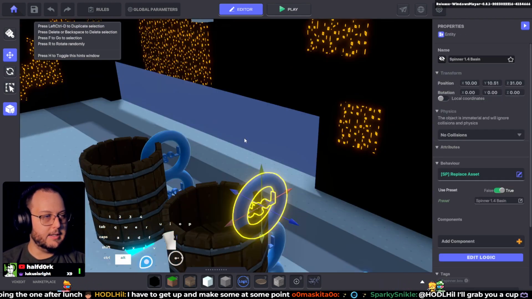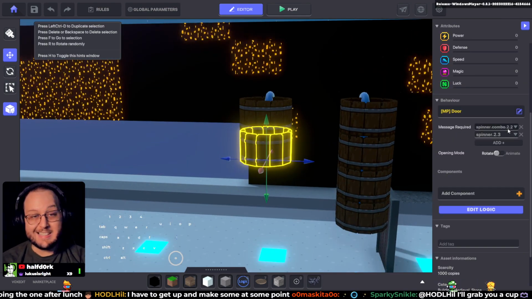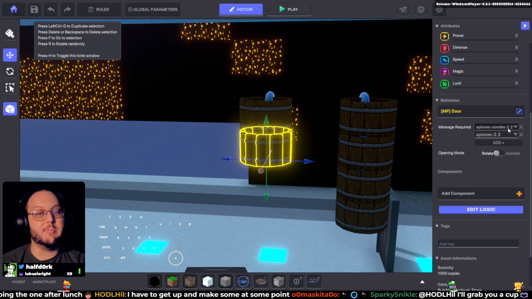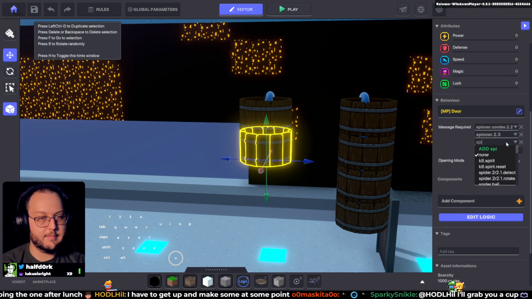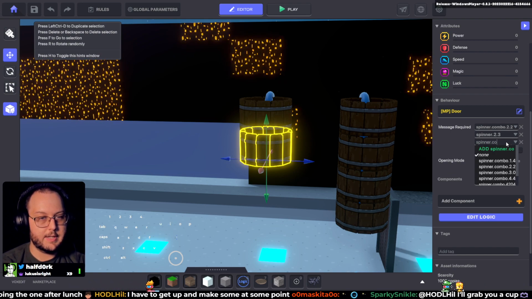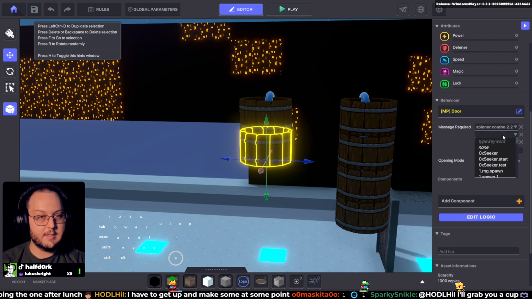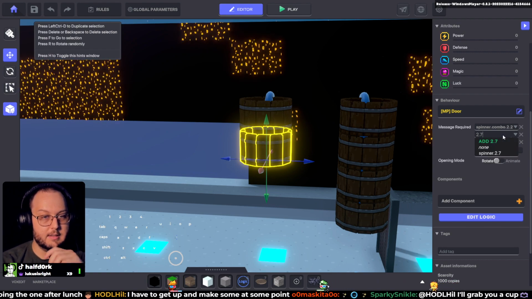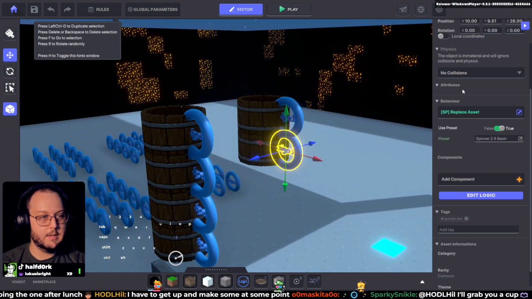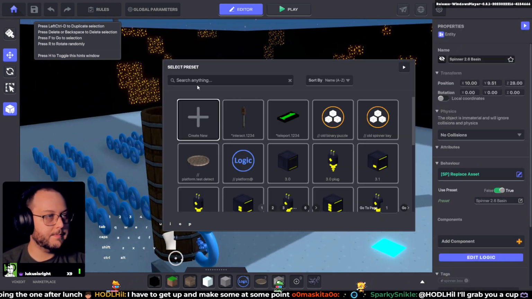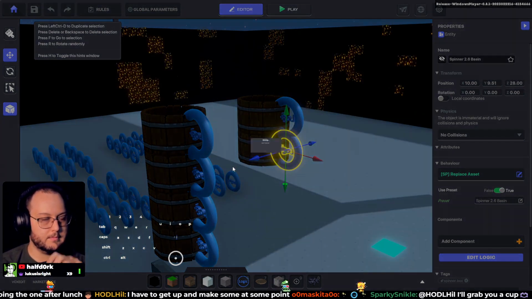Okay, and then the door attached to it, because it's 6, we'll have a new combination message. So this will be spinner.combo.2.6, and then spinner 2.7 is going to close it. Cool. We can resave it. And save.